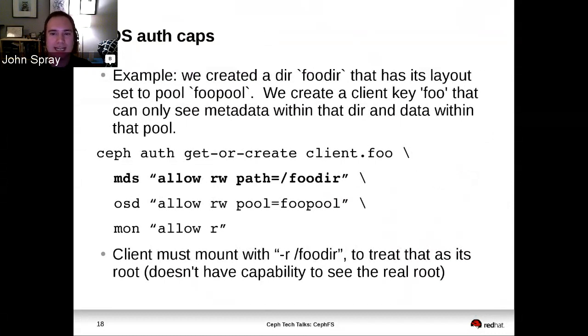Once you have a client that has capabilities like this, it needs to be started in a certain way in order to work. Because it can no longer see the root of the file system, it can only see this directory, you need to pass the -r flag, which tells the client which directory to treat as its root. And it needs to have a root that it is actually permitted to read. Once you've gone through this setup, you effectively have a client which can only access one part of your file system, and as far as that client is concerned, that is the root of the file system.